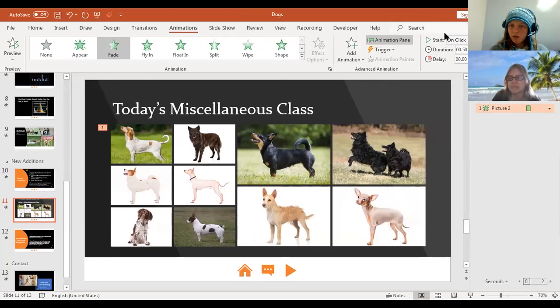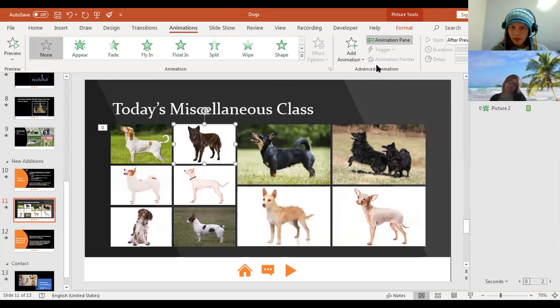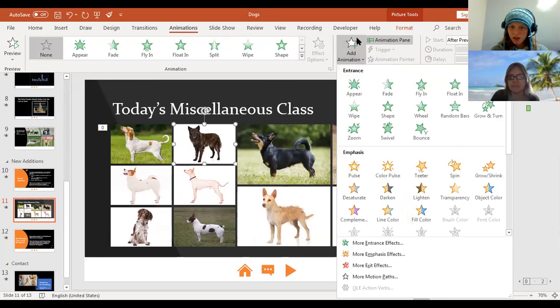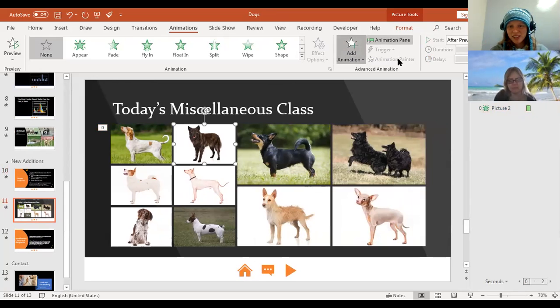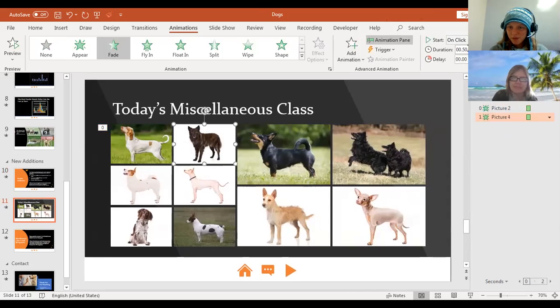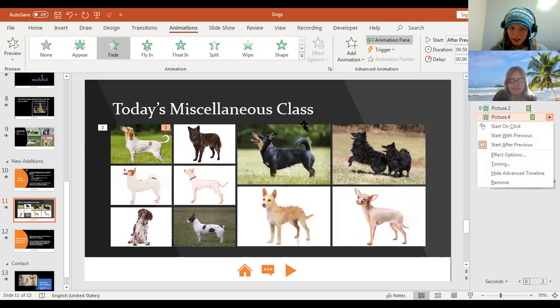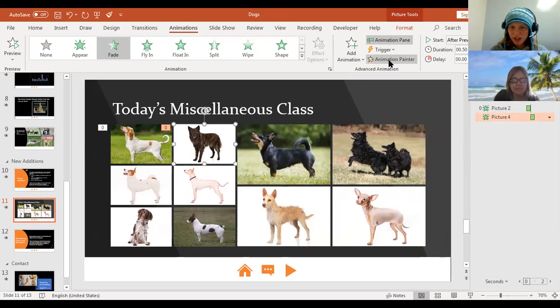What I'll do is instead of making it on click, I'll make it after previous. And then clicking on this, oh, let's see, will it let me do it? I'll click add animation. Oh, it won't, it's not letting me use the animation painter. I was hoping to cheat and not have to do this for each one. But we'll click fade, make it after previous. I'm kind of surprised that it won't let me do that, but that's okay. Oh, here we go. Now it's letting me do it. I had to select the image first, not the animation.